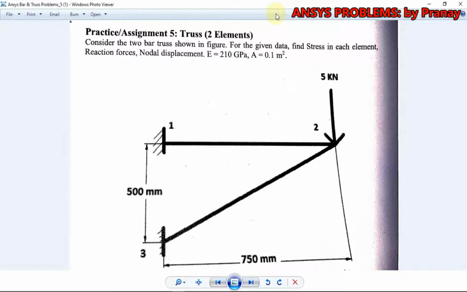Hello, in this video we are going to discuss the fifth problem of Ansys, and this is the first kind of truss problem that we are going to deal with right now. These questions are being taken from an Ansys lab manual, the same type of manual which is mostly used in most of the colleges and universities.